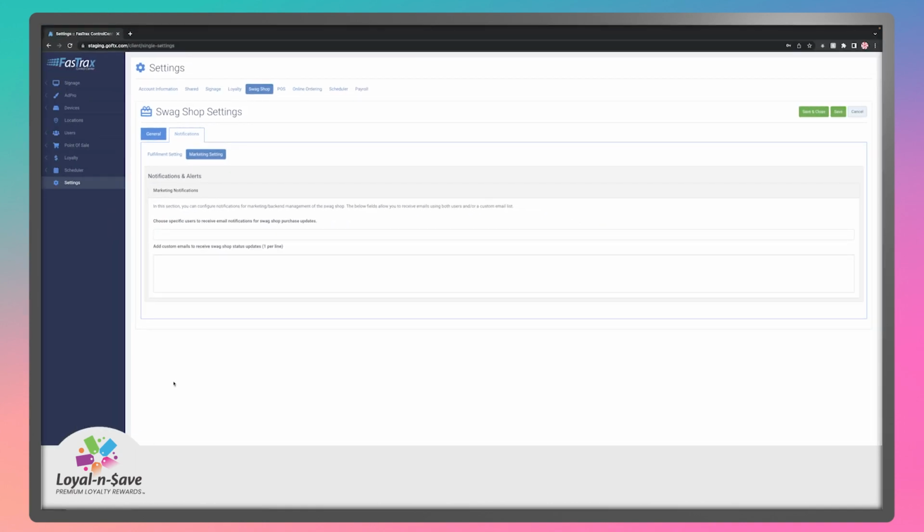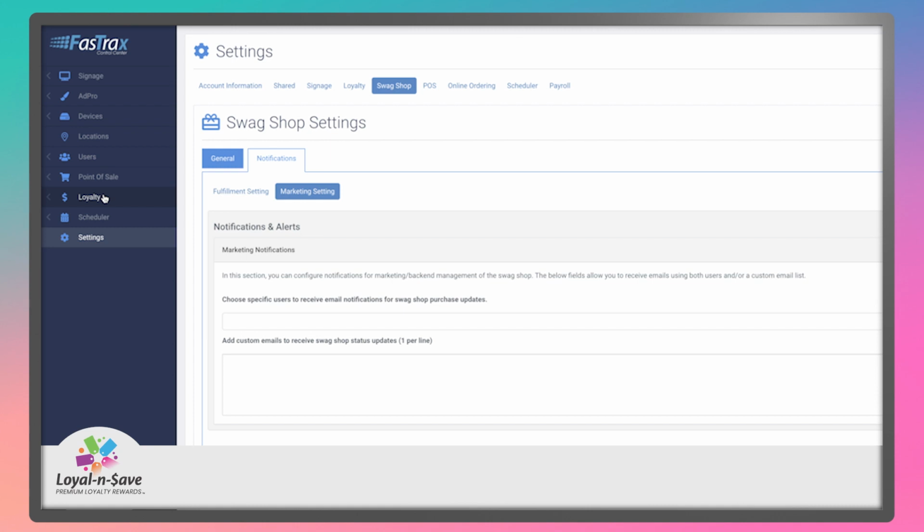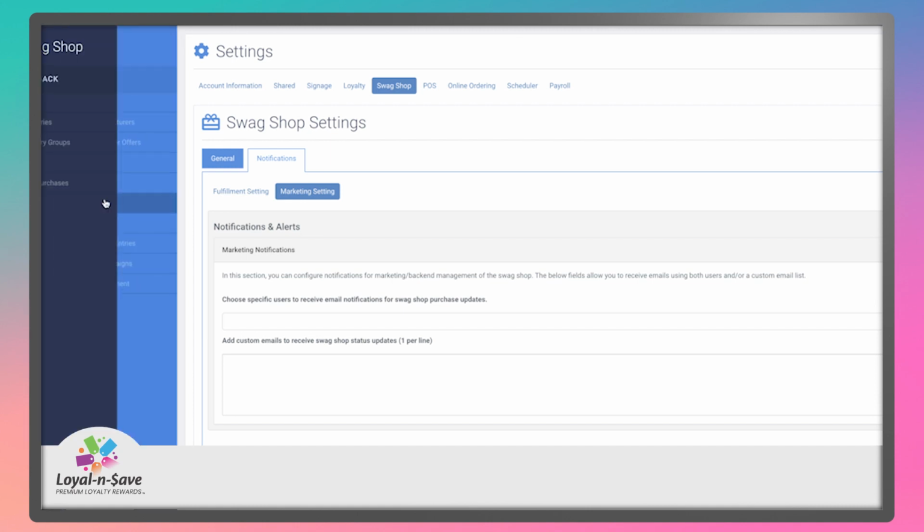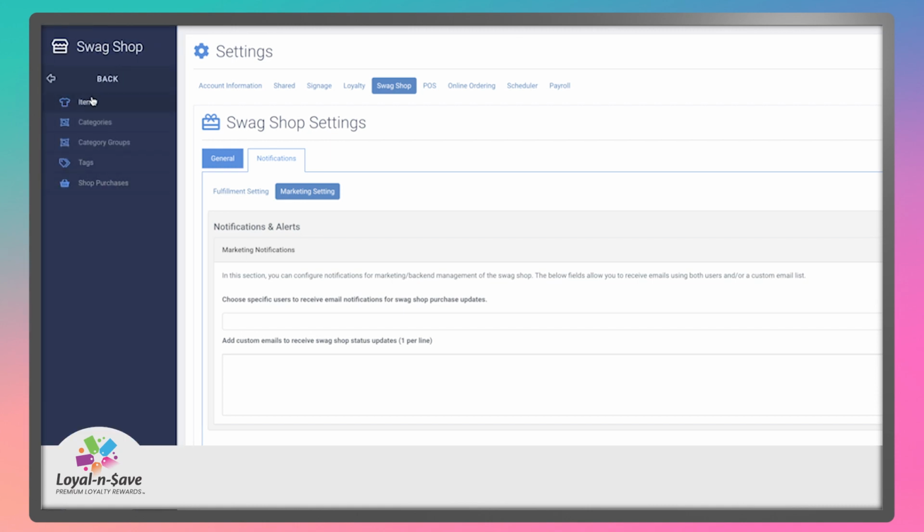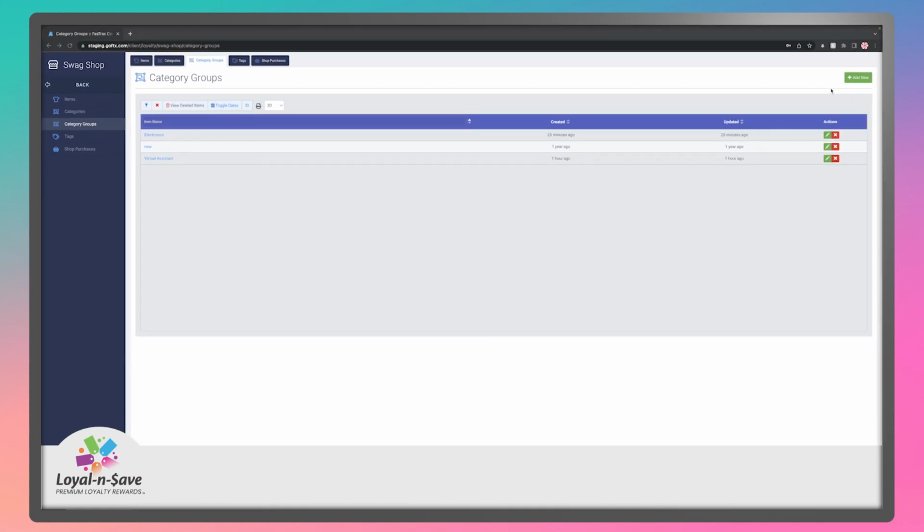Now that we have our settings in place, let's go through the process of putting an item in our swag shop. Let's click on the Loyalty tab, then Swag Shop, and finally Items. Let's say we have a few Amazon Echoes that we want to offer in our store. How will that look? We'll start by setting up a category group. Think of this as your parent category. You'll see some existing categories here for reference. Let's create a new one.